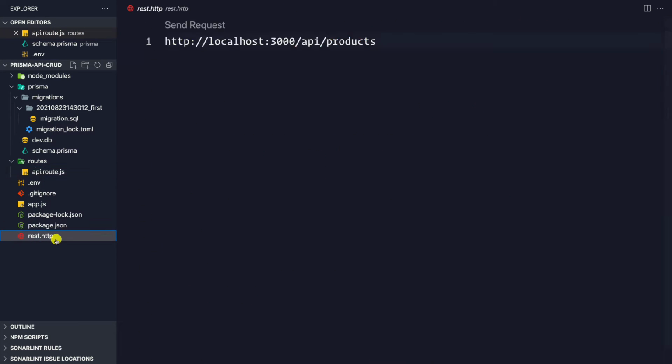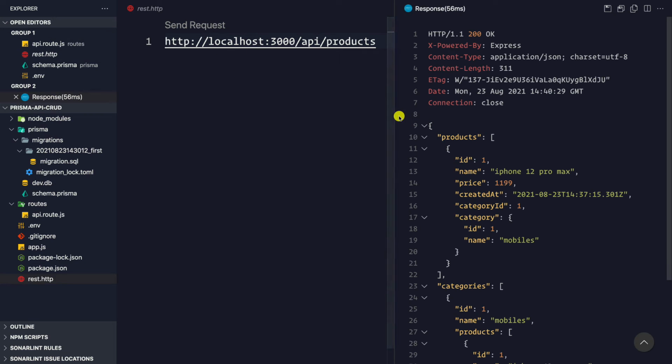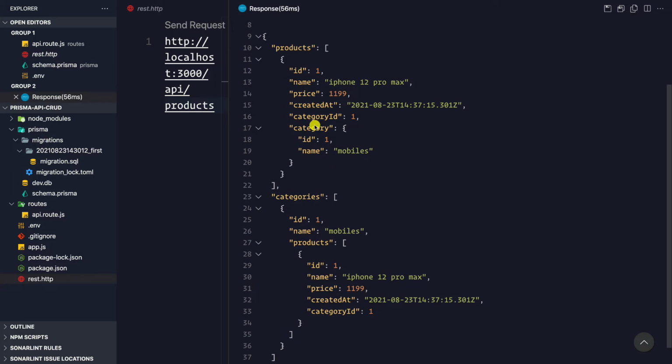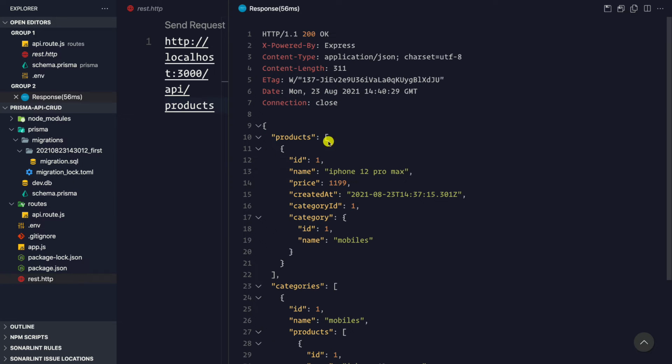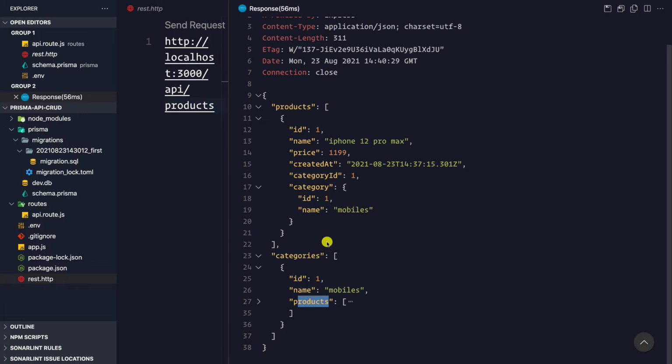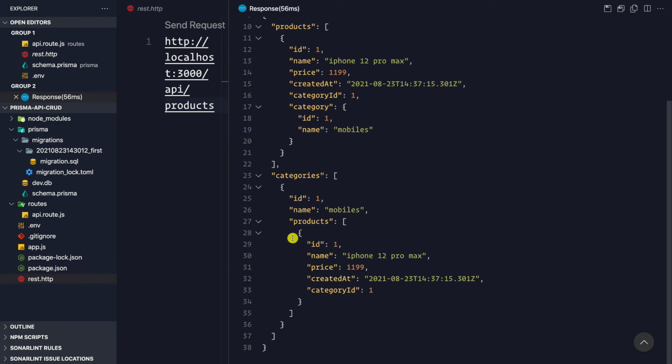And if we go to this rest.http, we should be getting a large object right now. This is only for demonstration. We see that we have the products here, which we already saw what's inside. But now we have these categories, and the first category name is mobiles, and then we have the products inside this category. Since this category only has one product, it is getting us a list of that one product.